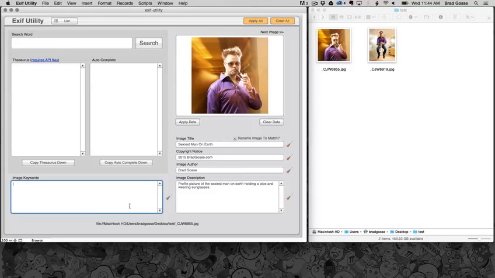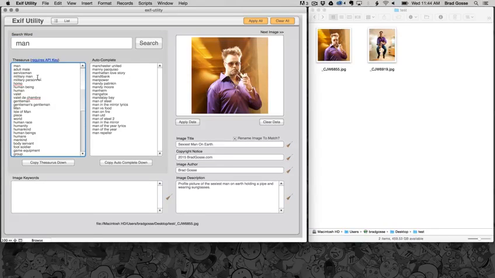And then we need to come up with some keywords, and this is where Exif Utility does its best work. So I'm just going to start with the single keyword man, and I'll click search. And you can see that we've pulled in a whole bunch of extra words here that we may not have thought of on our own.